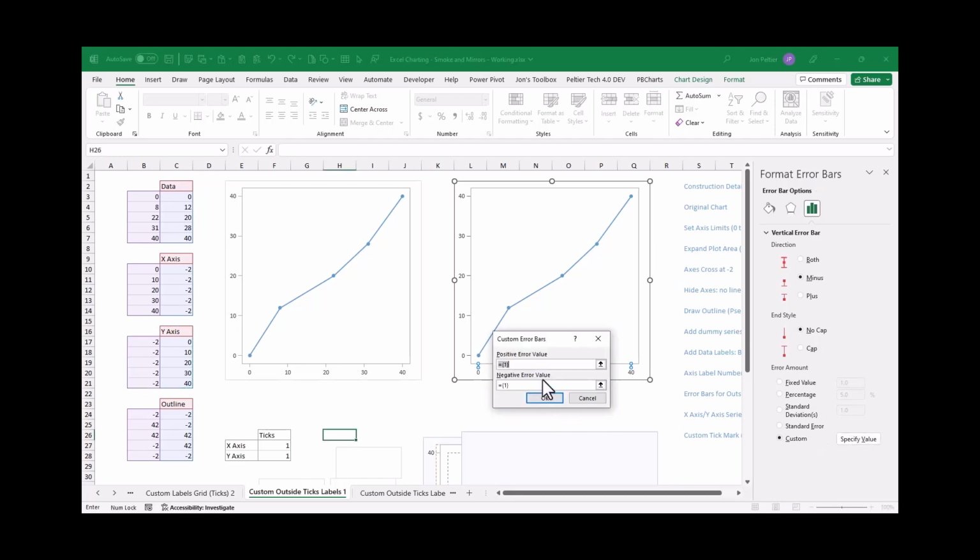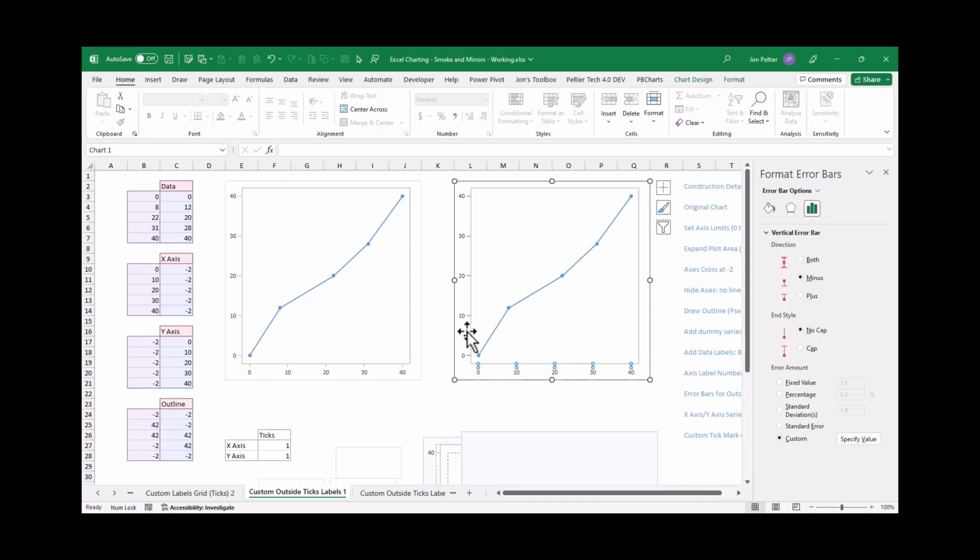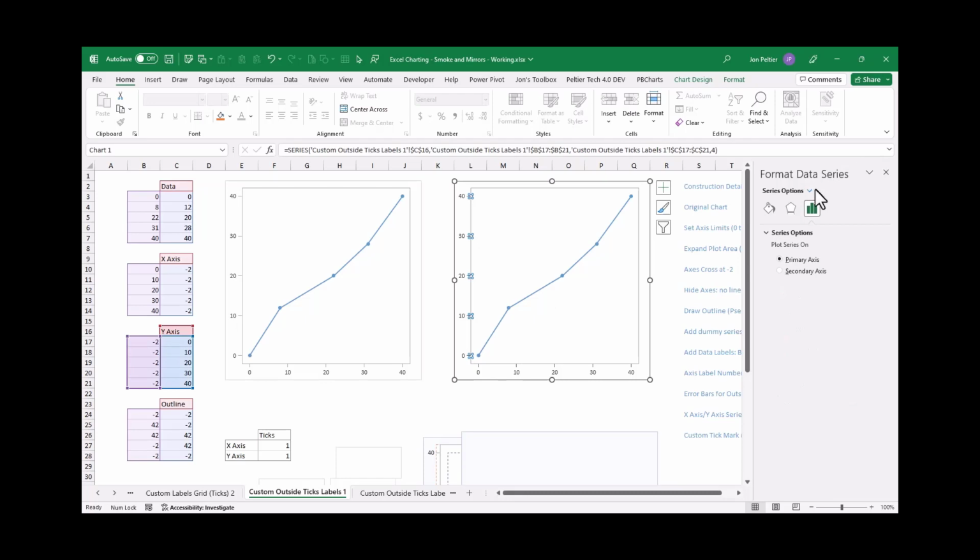I'm going to specify a value. And positive error value, I don't want any. You can't leave that blank because it won't accept what you put in for the negative. But if you type a 0, that'll be fine. And then negative error value, x-axis, I'm going to select that cell for 1. And I'm going to say OK. And it didn't change because it's the same value, just defined by that range.